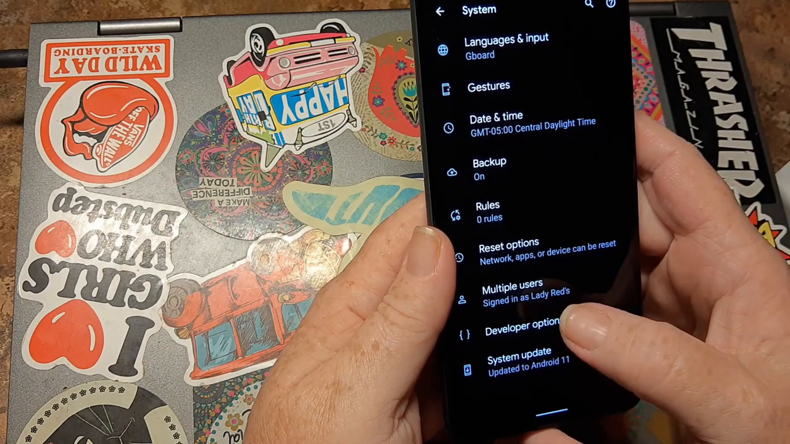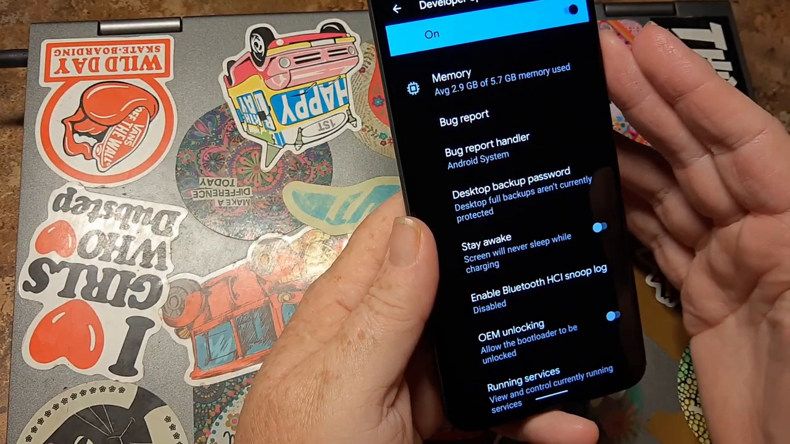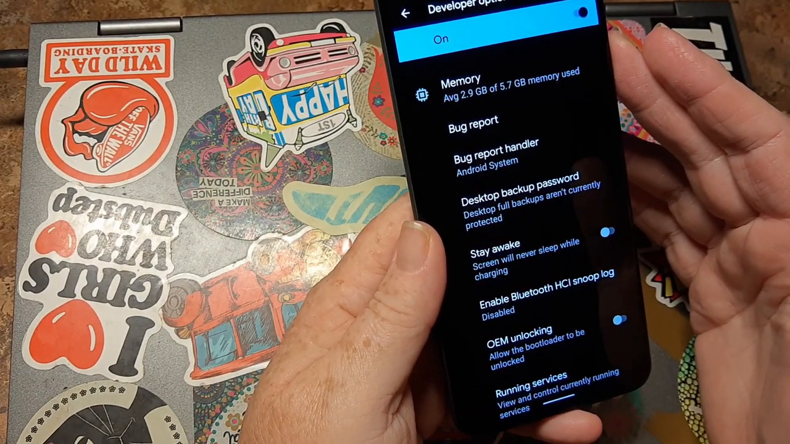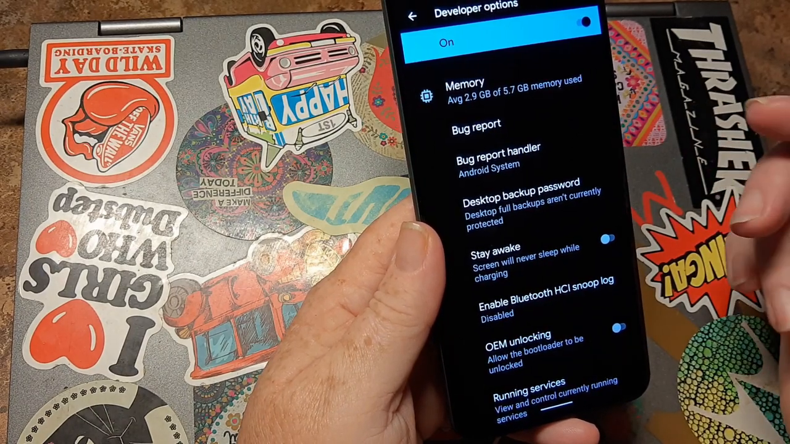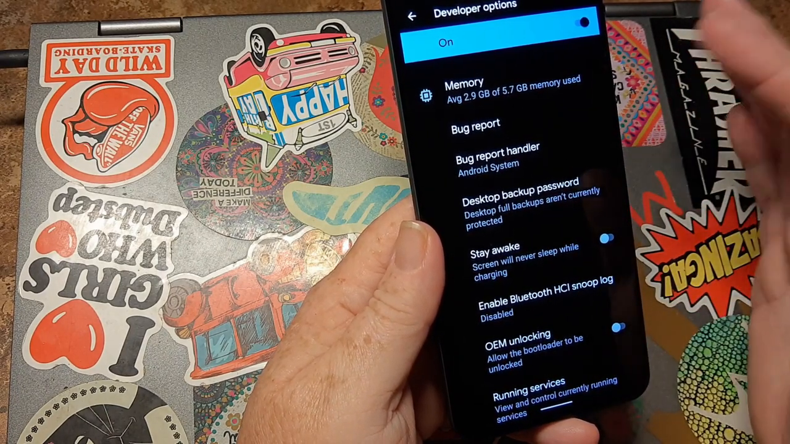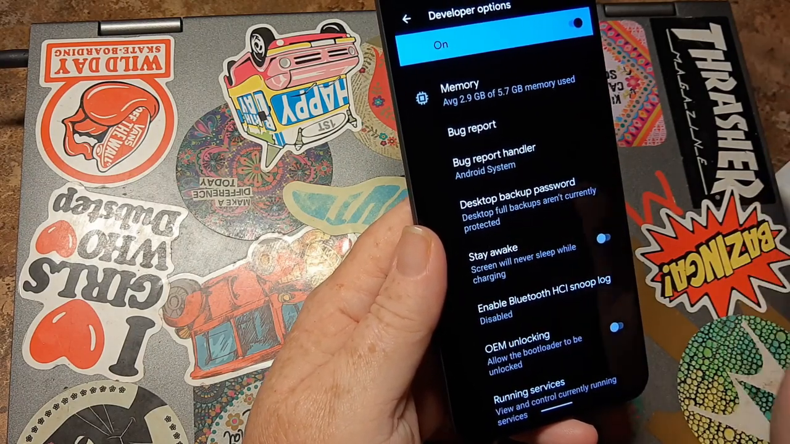And there you have your developer options. As you can see, we're looking with 6 gigs of RAM right now. Some of it is in use while it's bringing in my backup. And your bug report, stay awake. If you don't know what it is, a good rule of thumb is, don't mess with it.